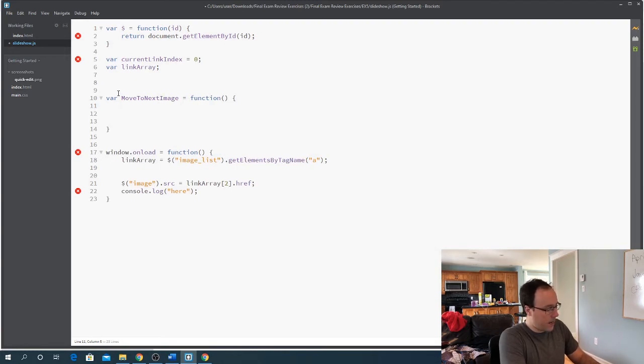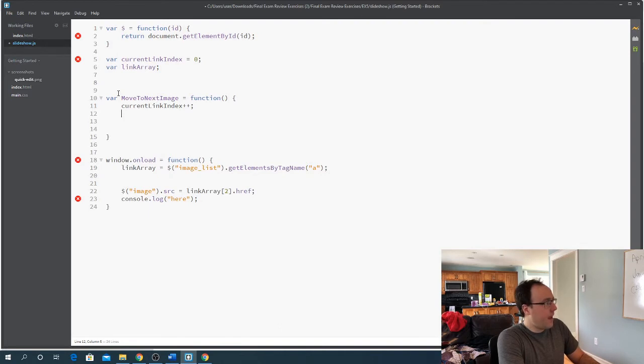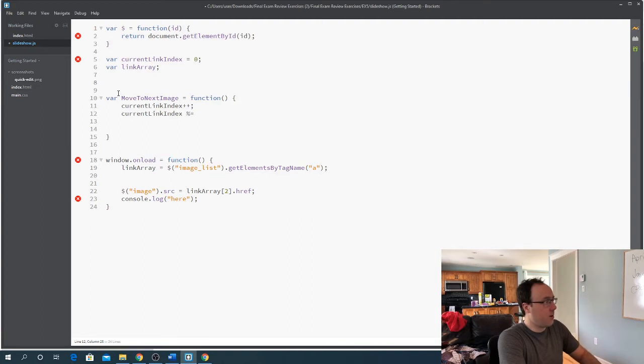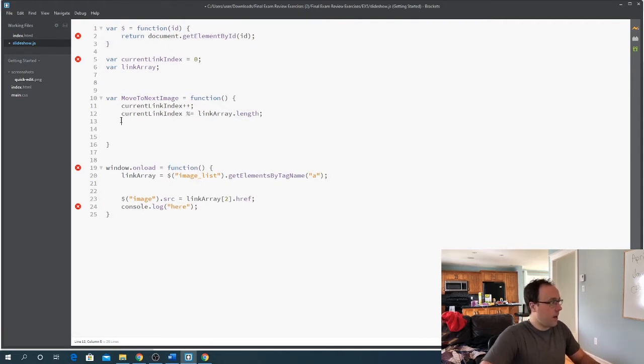I can now say current link index, and I'm going to increment it by 1. And then I'm going to say current link index equals current link index mod link array dot length. I take the remainder when dividing by the number of elements in the array. That way, when I get to the end of the array, I'll reset back to position 0. And now I can write my code that's going to set the image source.